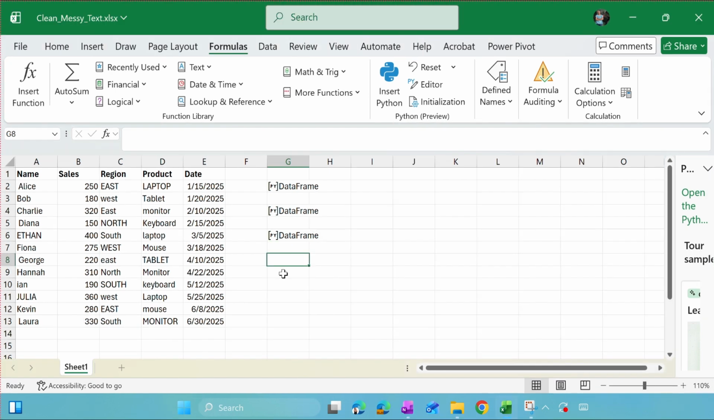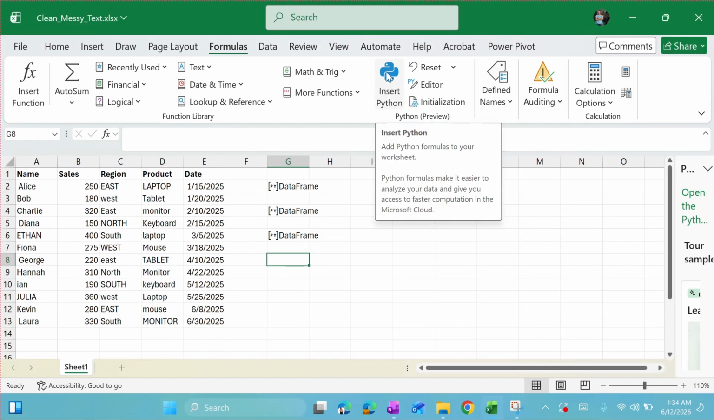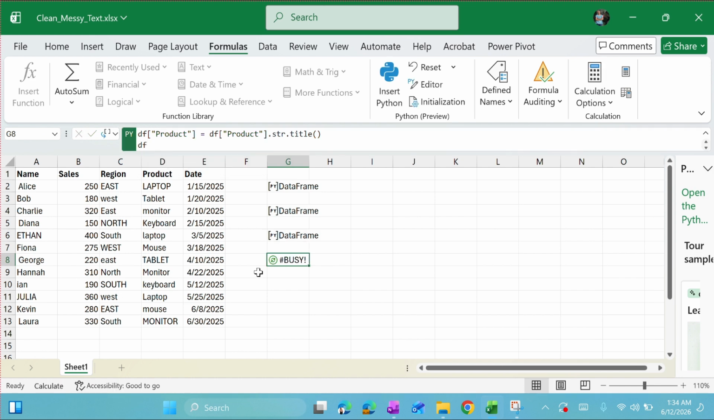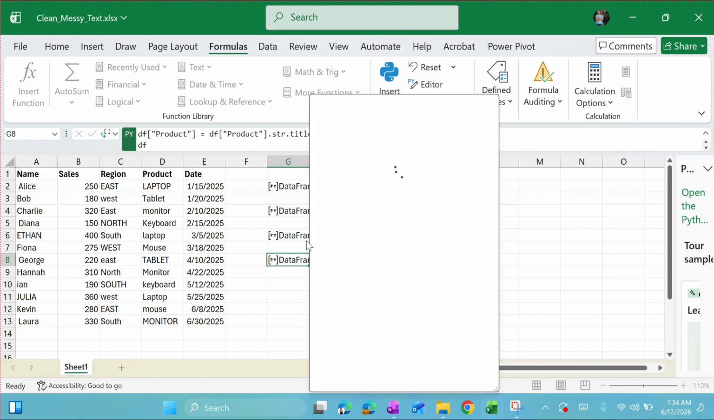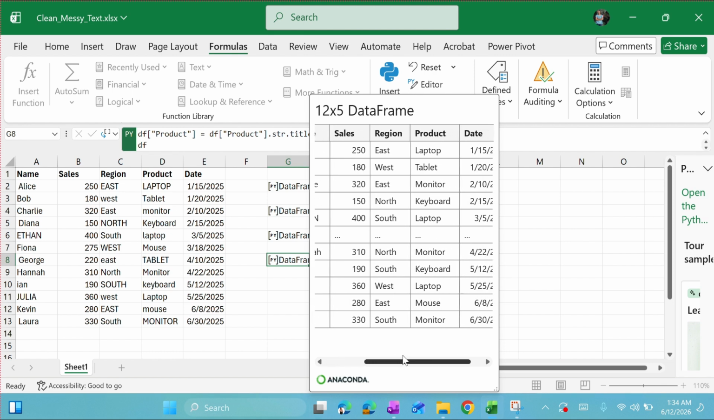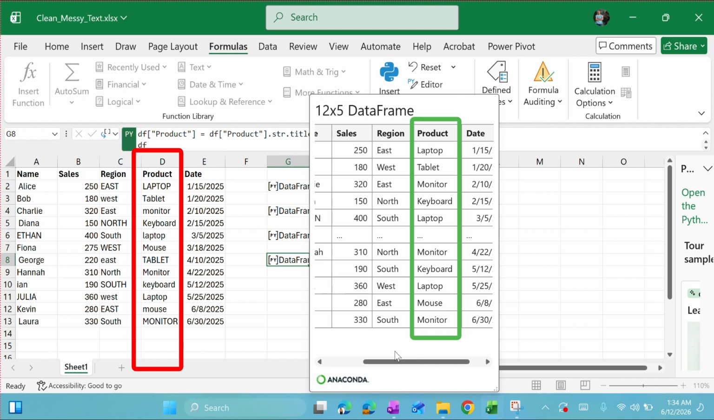Now let's do the same thing for products. We insert our Python, paste our formulas, and Control Enter. And Python does a spin. You can see the product is consistent. Boom. Everything is in the proper case. Now, this follows the same formatting and it makes reporting and grouping much more reliable.